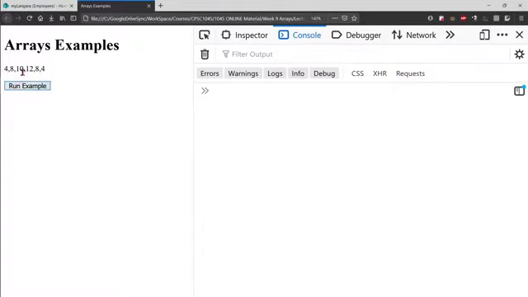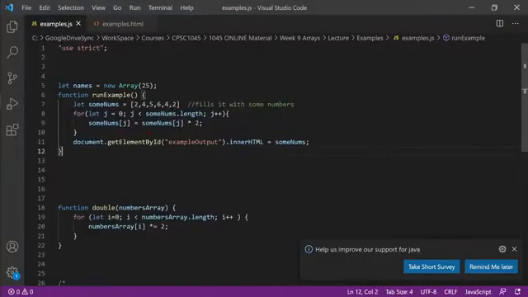4, 8, 10, 12, 8, 4. It's doubling each value. It's going through the array one element at a time. J starts at 0 for the first element, and we're assigning it a new value, which is its current value times 2. So this is kind of like x equals x times 2, except we're using the values in an array. So we're using a loop to do something for each element in an array.